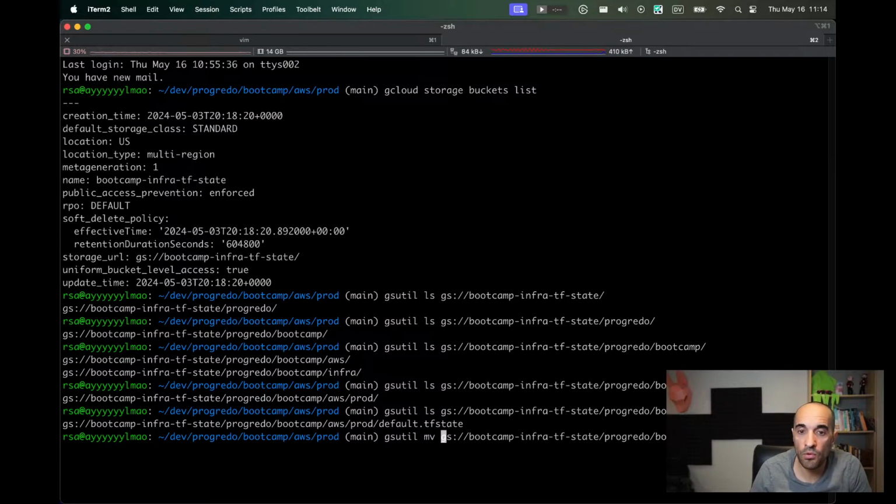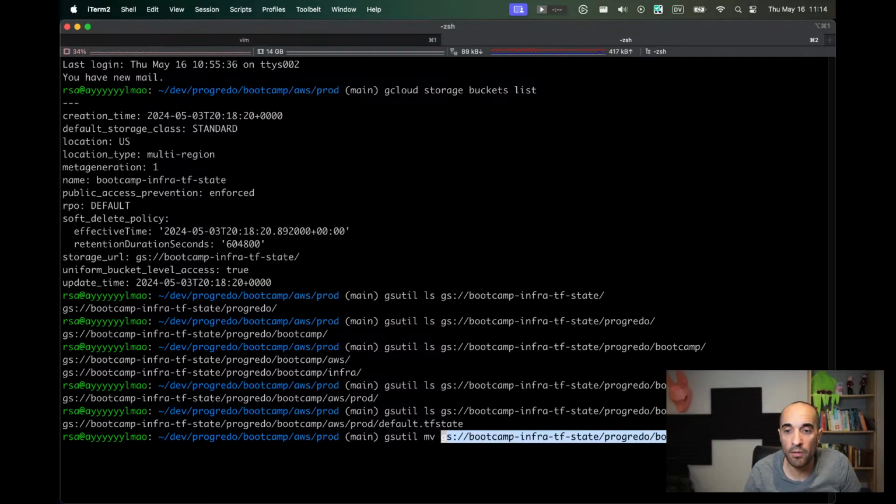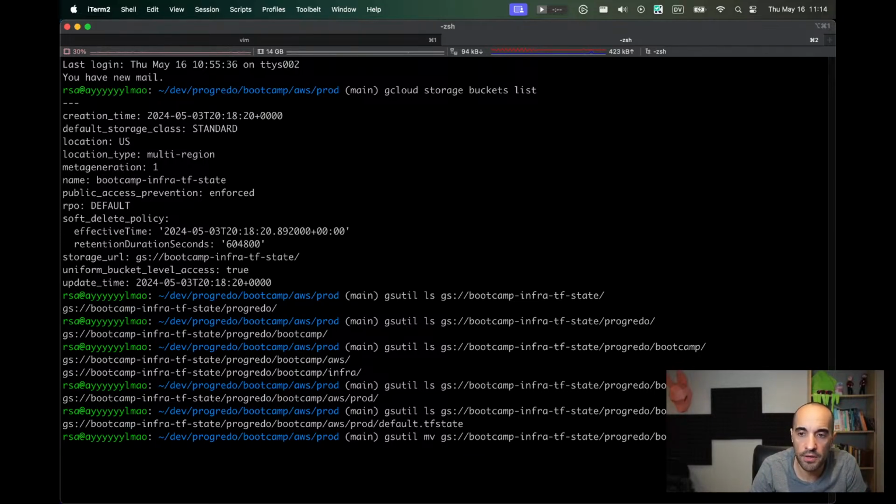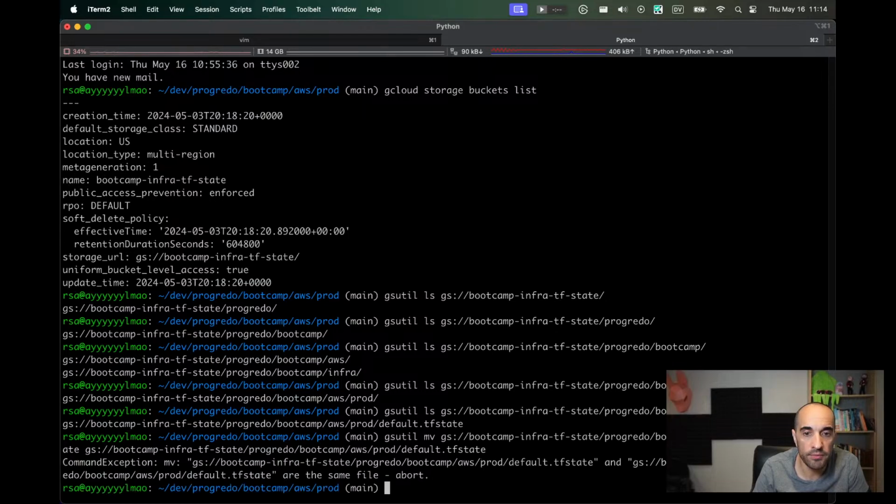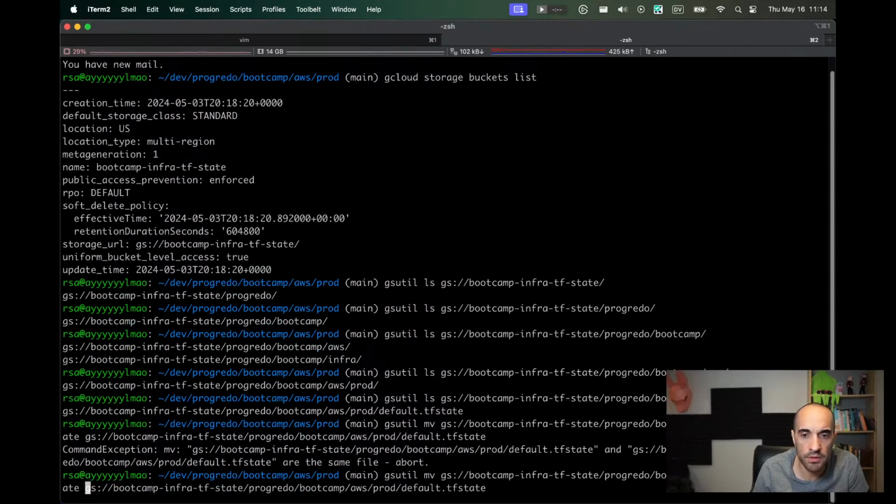is move this file from the prod subdirectory. Oh wait, it's called vault.ts state. I'm going to move it to that path, state. There. Command execution. Well, if only I could type words correctly.